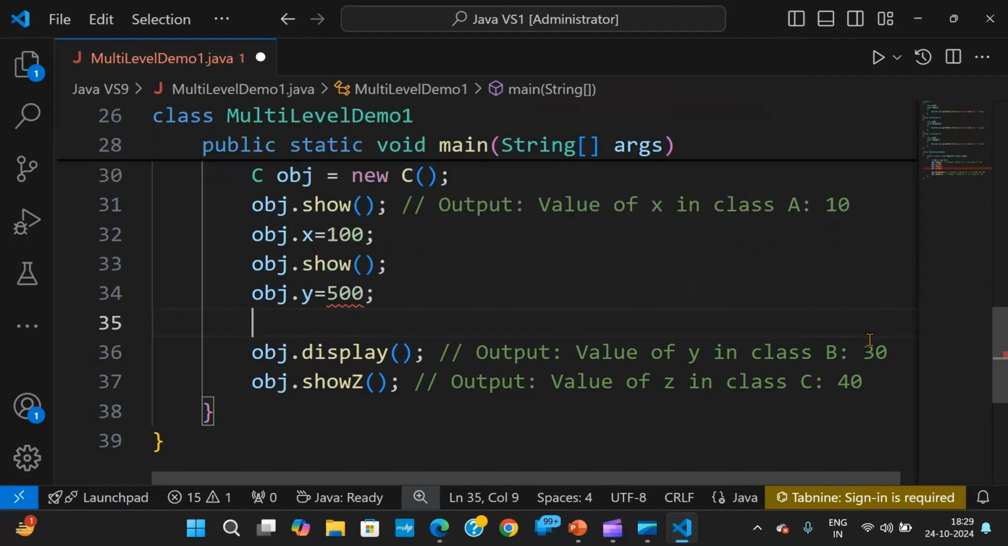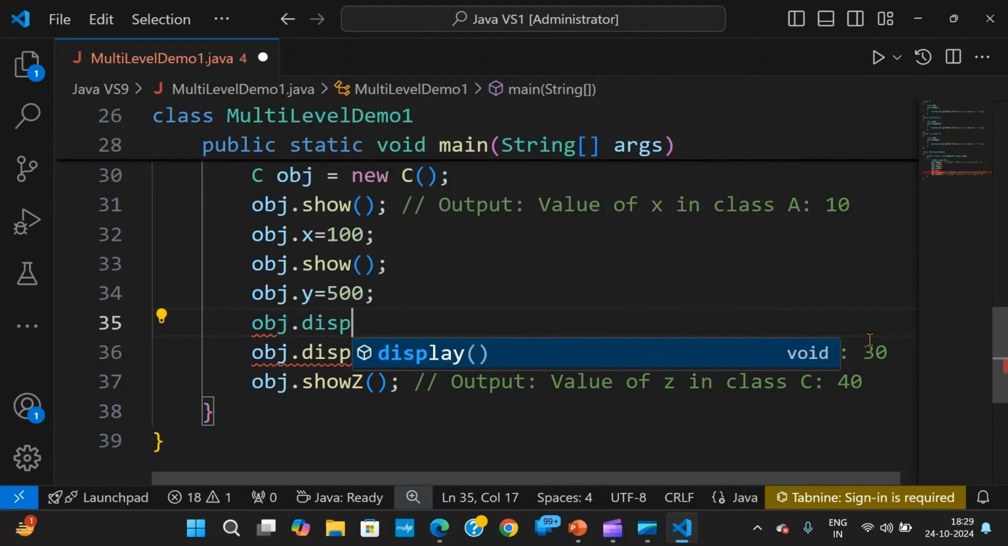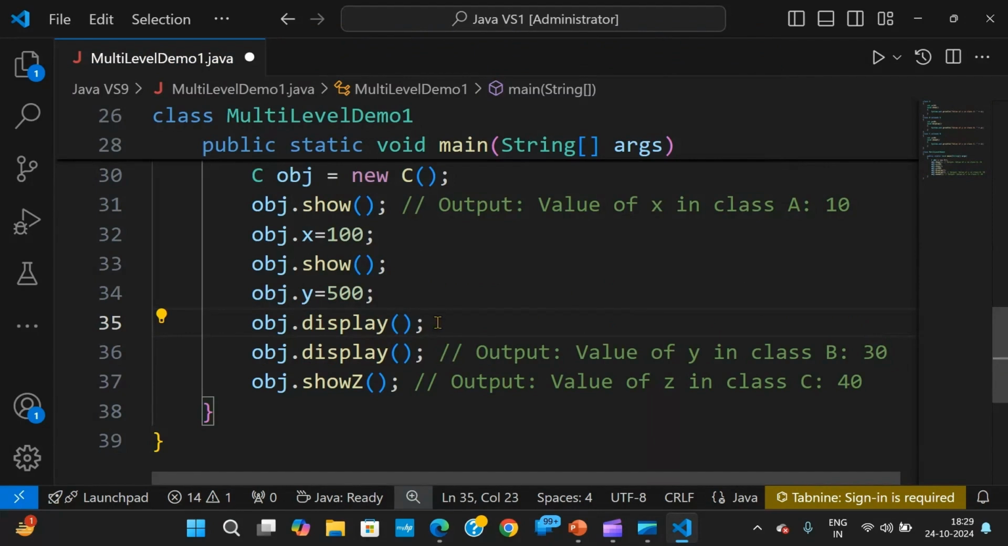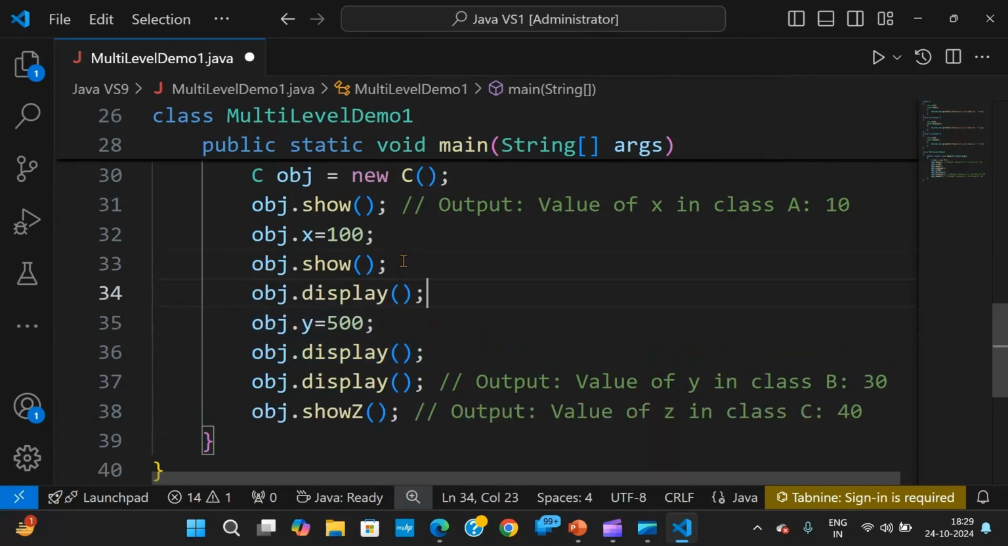Then again you print obj.display. So one function, before you print, what is the older value you also need to get, and after changing, you print. You can remove this one.